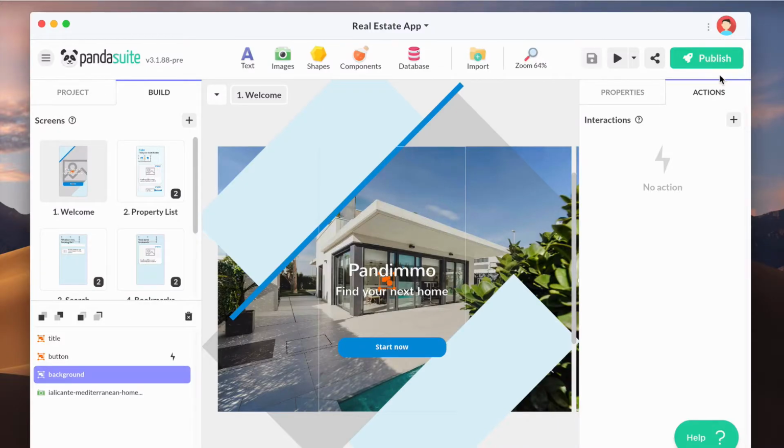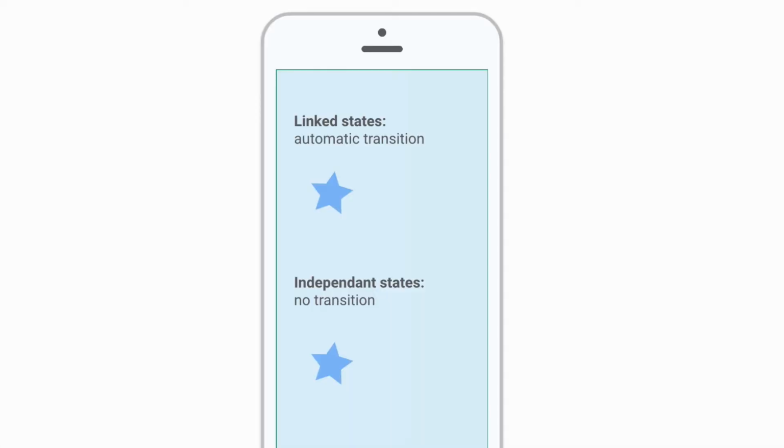States are one of the fundamentals of PandaSuite. They allow you to better control and animate your screens and some parts of your screen. You can find states in your screen foreground and in some components. How does it work? When you link states, all the objects are linked. If you change the properties, be it size, color, opacity, or the action of one object, a transition is automatically created and the object gets animated.